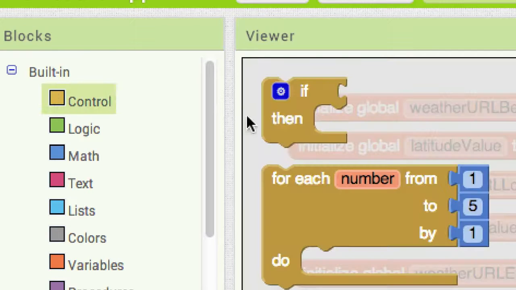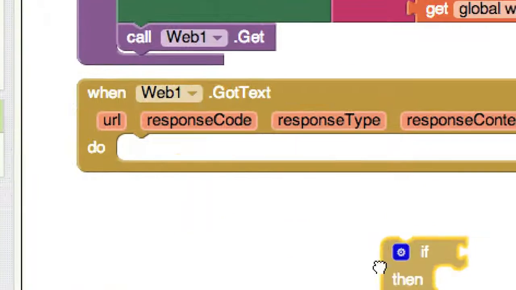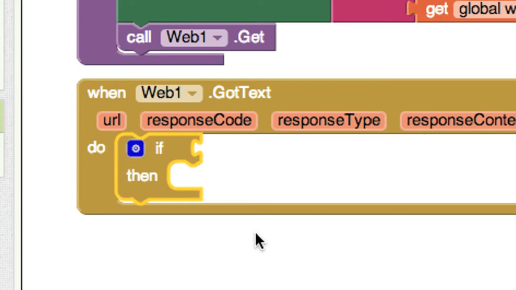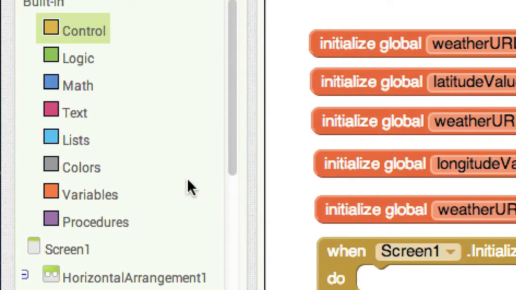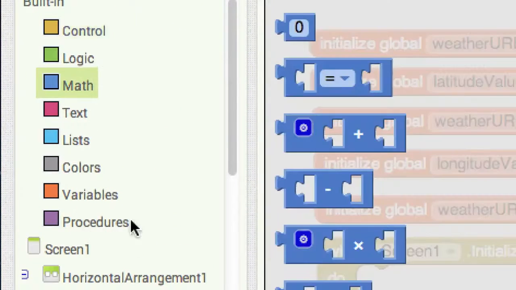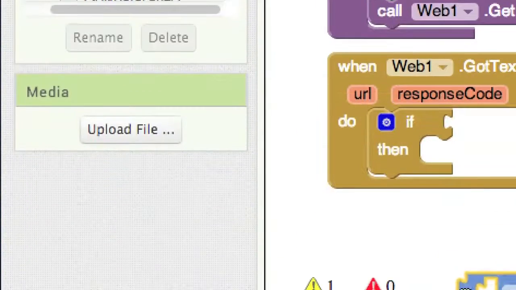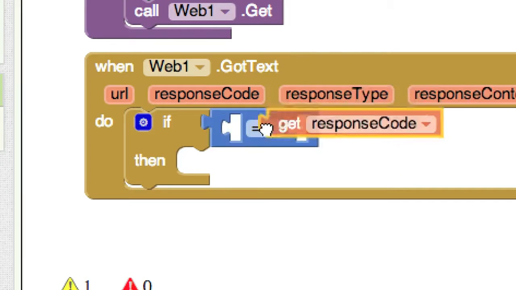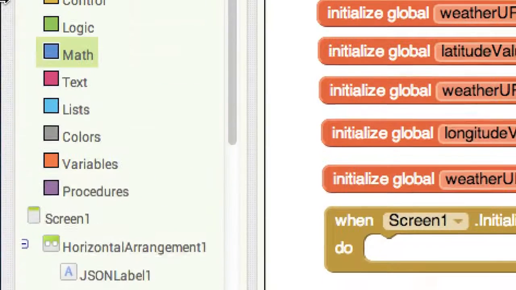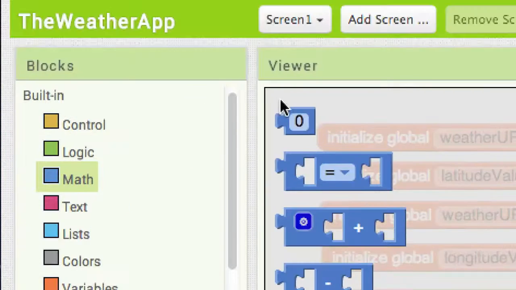That means I need to do a control and get an if then, drag that, drop it inside of there, and I need to check for equality, and one of the equalities is going to be a number. I'm checking the equality to see if the value of response code is equal to 200. So that means I need to go into math, grab this guy right here, if, drop that right there, the response code, get the response code, drop it inside of there, is equal to, I'm going to go into math, and I'm going to get myself a number.